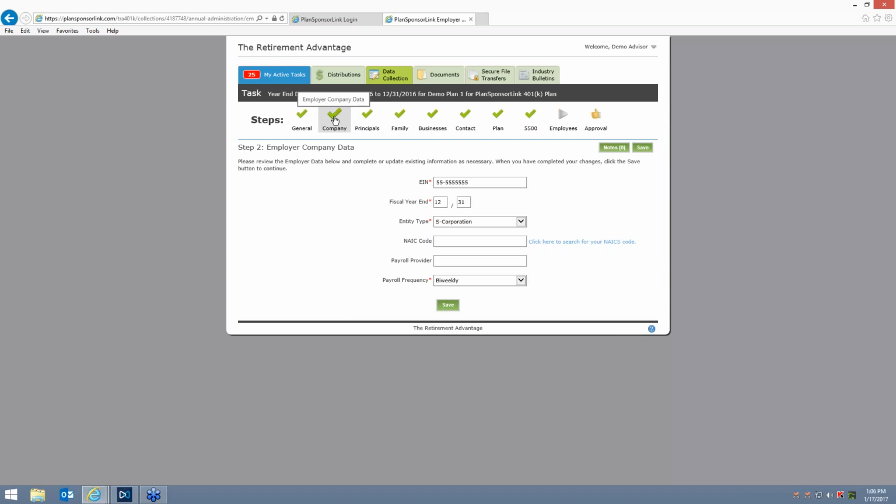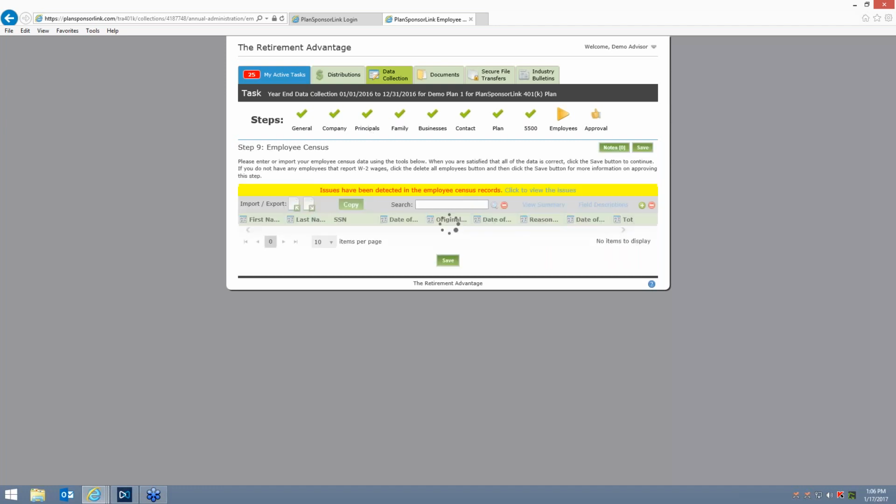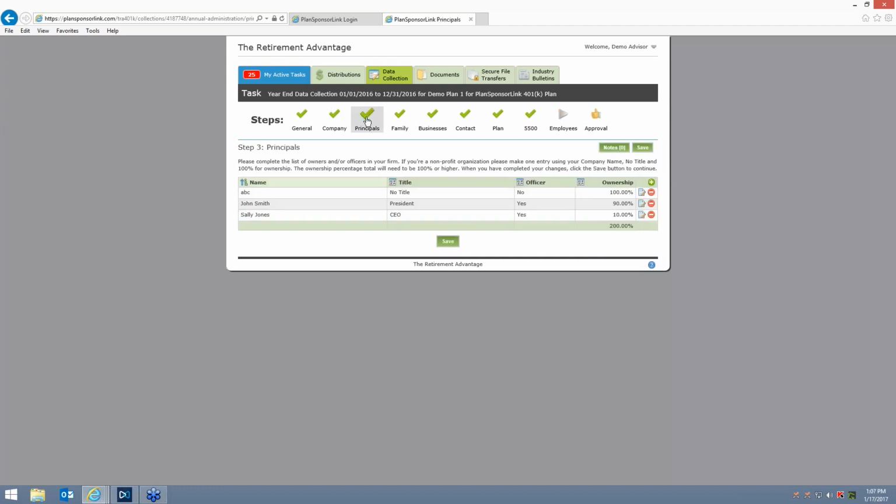So this is going to be anything specific to your company: your EIN, your year-end, your entity type, and payroll frequency. You'll see that any of these items all have a red asterisk. Those are items that must be completed in order for you to complete the process. We will put in the information that we have on file in here. So most of these are all verification, and you can just hit save if everything is correct. And it will put you into the third step, which is principals.